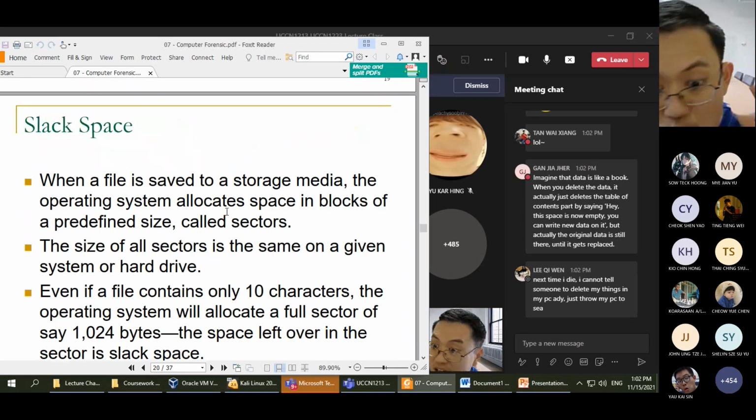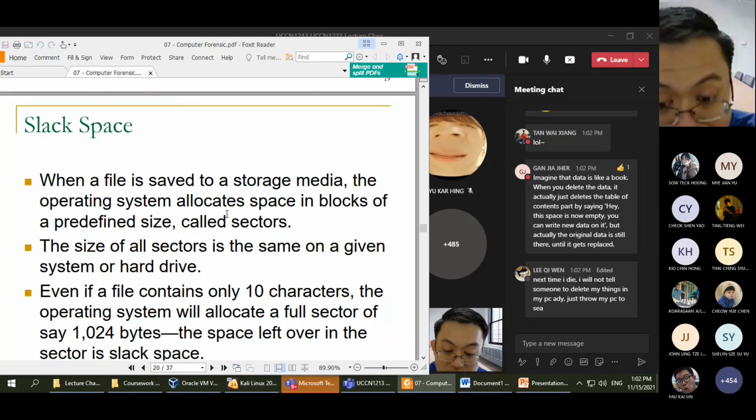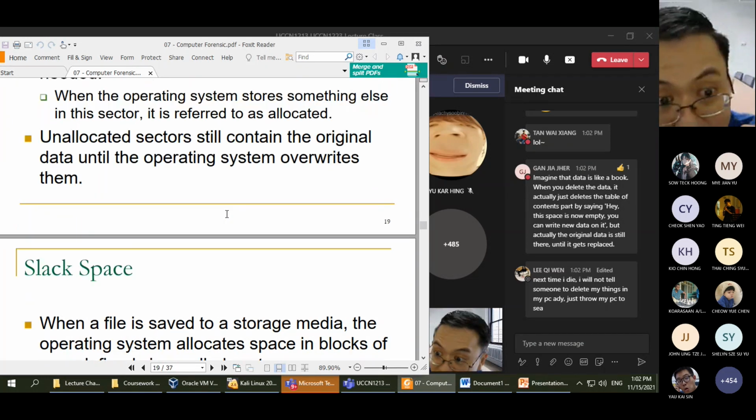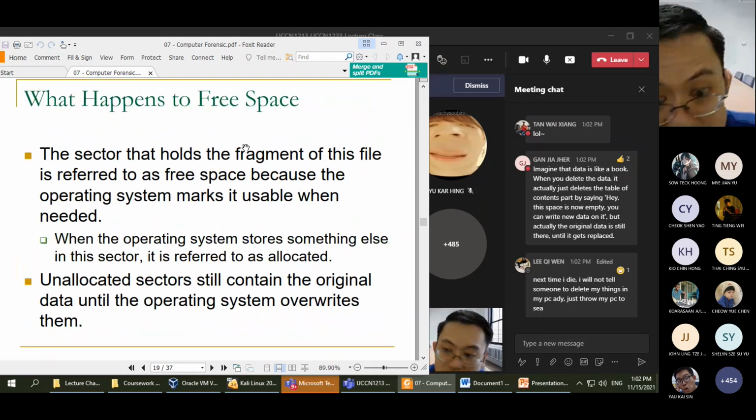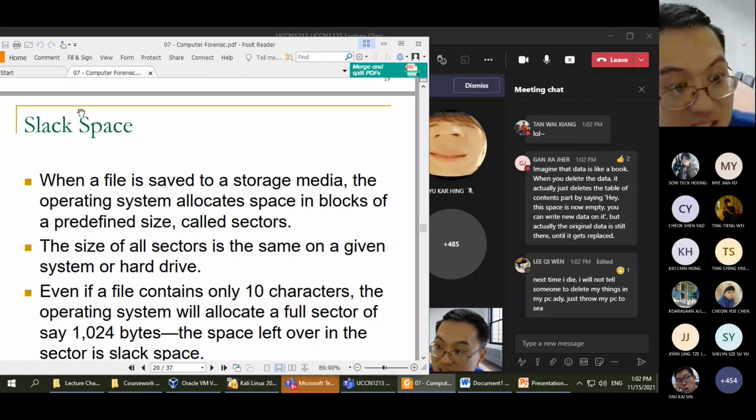So there are two places that when you collect evidence, you can also look at. You can look at free space. You can also look at slack space.